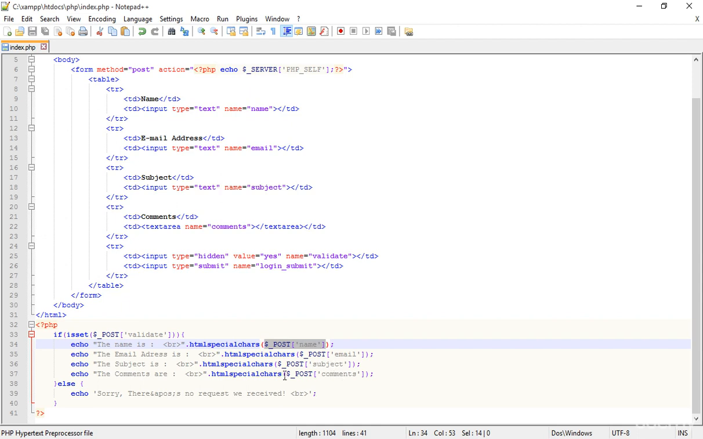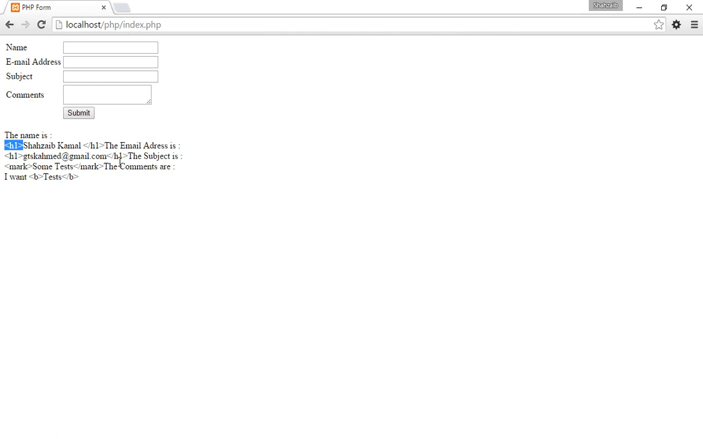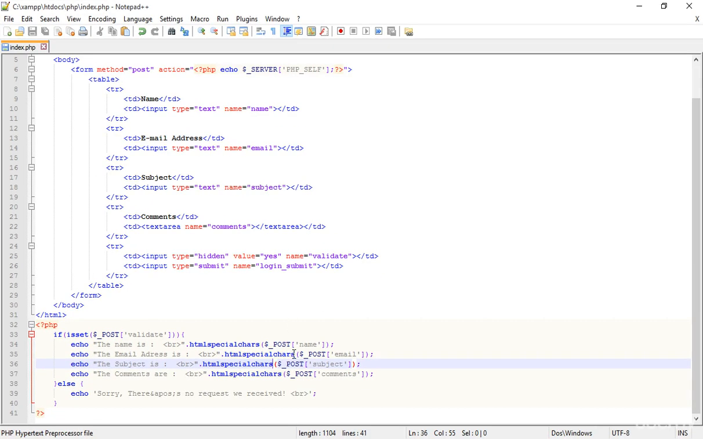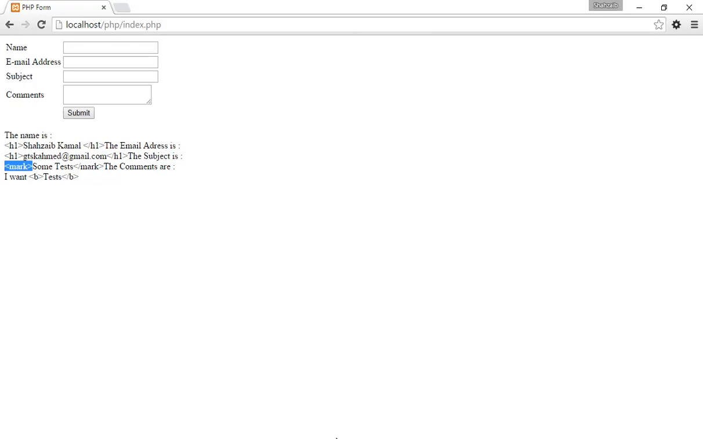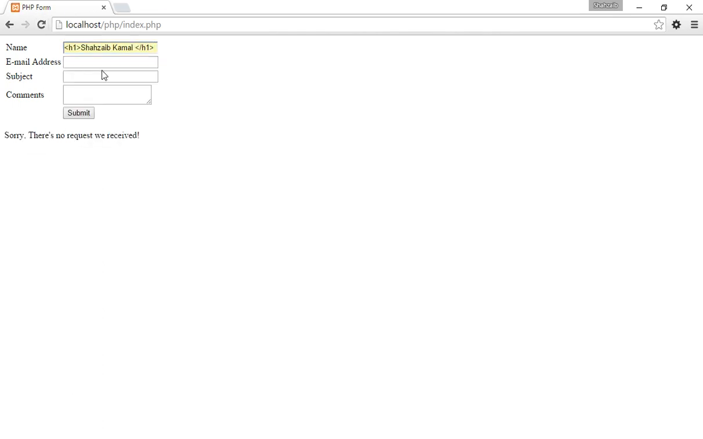We can do it another way as well. For example, on the subject area there is some text with the mark tag, or in the email address. I'm using strip tags. I taught you about strip tags as well. What it does is remove and prevent the tags. Now refresh that and select the same things I did: the mark, and here I type blah blah blah and click submit.